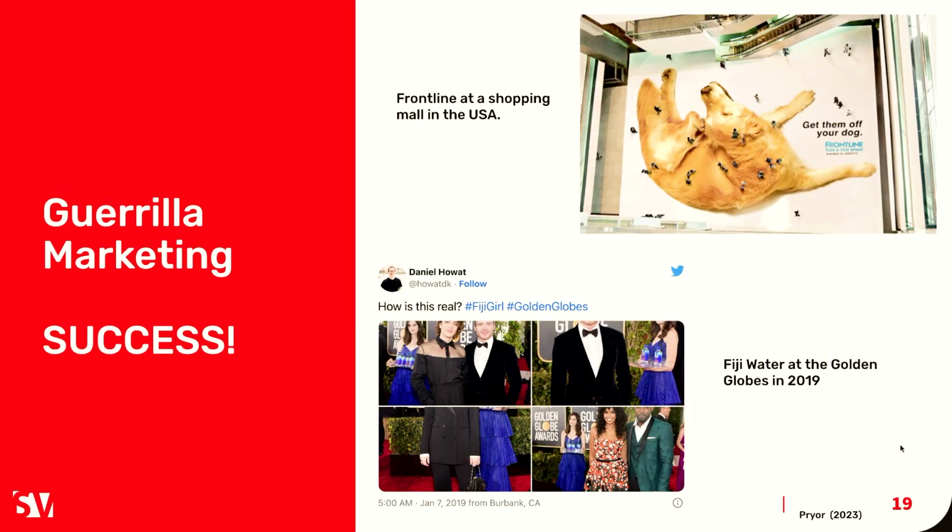What about successes? As you can see here, this is a Frontline campaign that was carried out in a shopping mall in the USA. As you can see from a distance, it looks like the dog is scratching the fleas from himself, but these are actually passersby in the mall. But it's very cool, it's very effective.